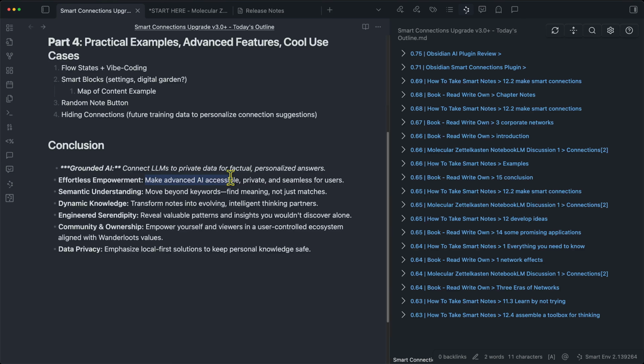This makes AI much more accessible. The fact that it's private means you can be a lot more comfortable in the type of information that you're putting in your vault and how you're connecting to that large language model to answer questions, to chat with your notes. It moves far beyond keywords. You're finding meaning, not just word matching.